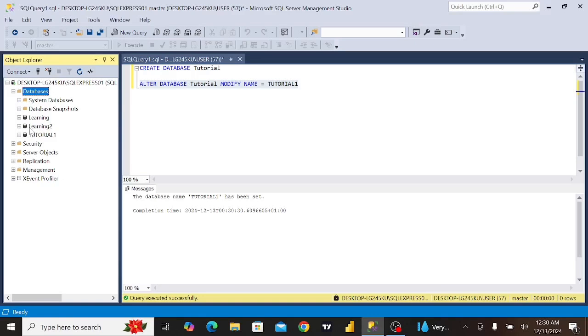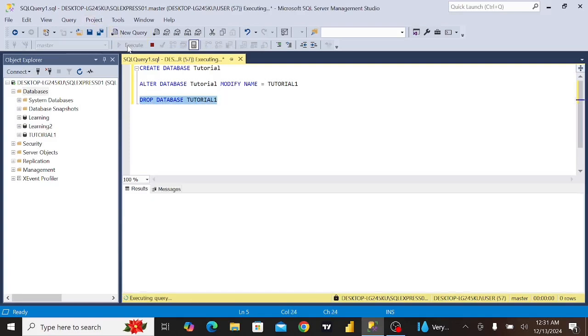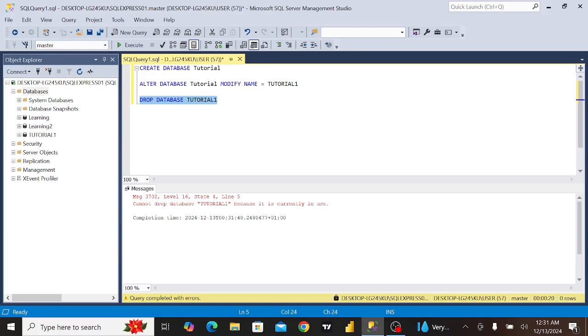So the next thing I'll be showing you is how to delete a database. You can still go down to create a new query, or you can simply come down here, use the keyword drop database tutorial 1. Highlight this and execute. So I got an error message which says cannot drop database tutorial because it is currently in use.